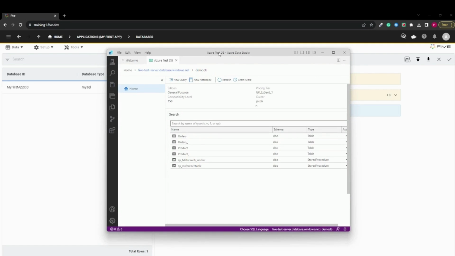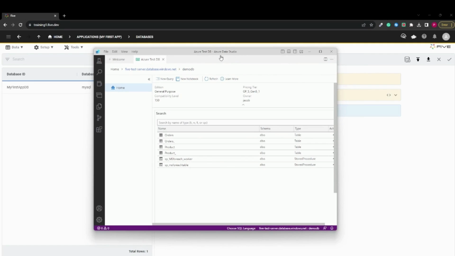Here I have an external Azure test database, as you can see from over here, and our current database is called DemoDB. As you can see, we have only 2 tables that we need to care about here, which are product and orders. And if I go inside product, let's go around and click on edit data.